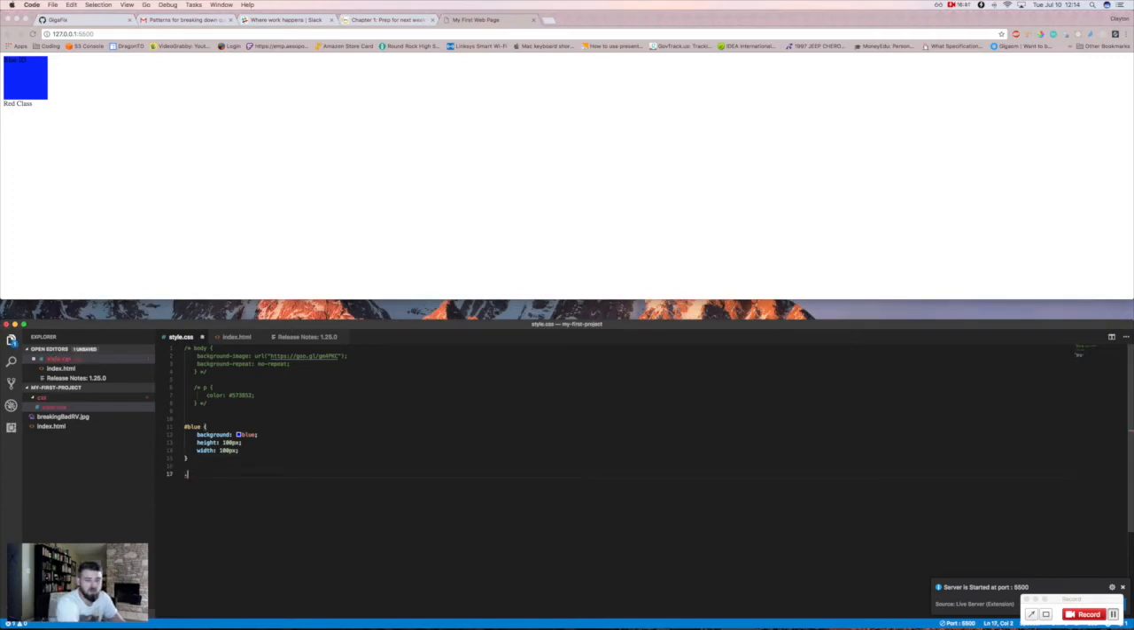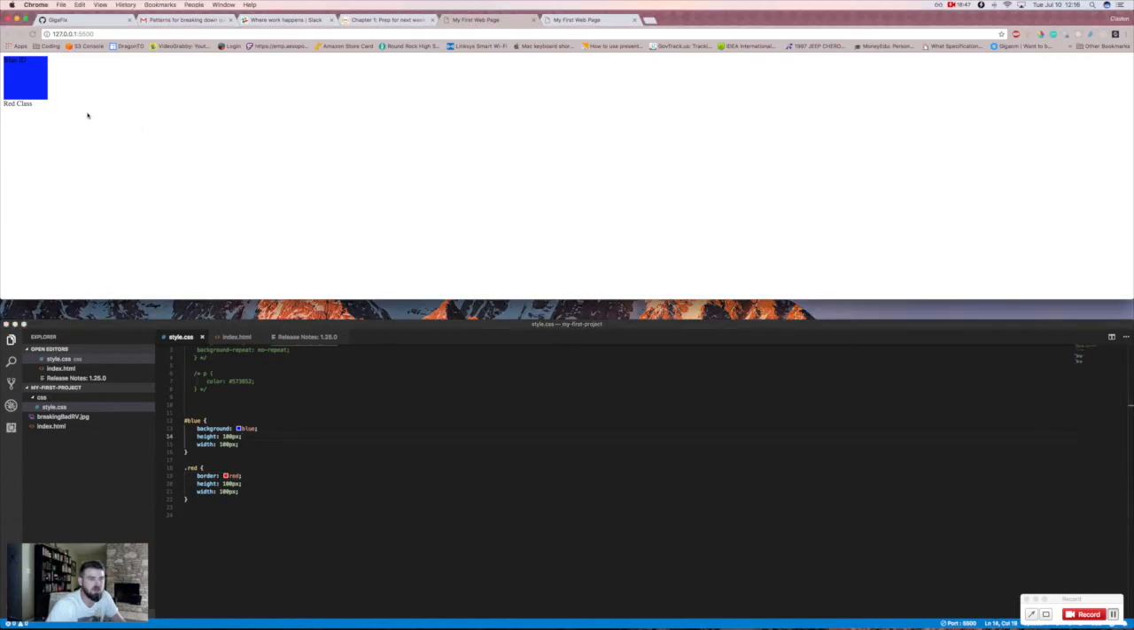and here we're going to call class name with a dot, and we're going to say red, and we're going to say border red, and we'll give it height 100 pixels and width 100 pixels. And let's save that, and we don't see anything. Oh, I know what it is.